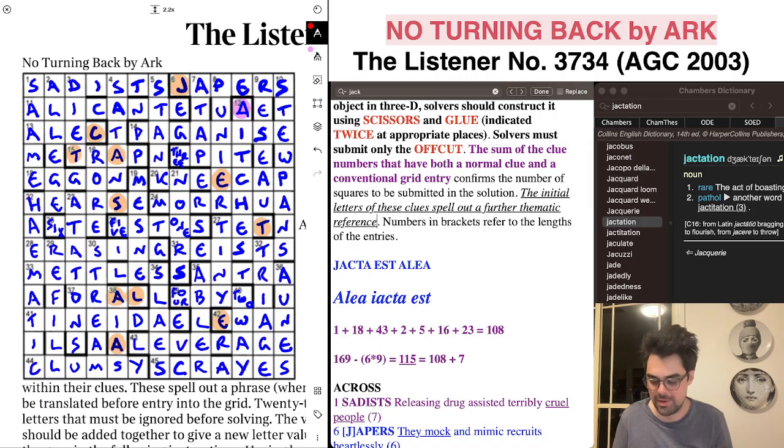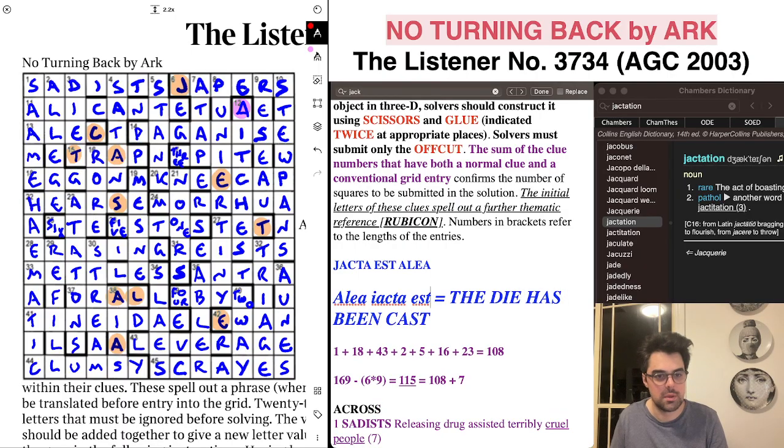Oh, isn't that wonderful? Wait a second. We have a Rubicon here. Oh, that is cool. All right. So the die has been cast, or the die is thrown. I suppose cast has been used in this puzzle quite literally in two senses, isn't it? It's been cast out of the puzzle and it's been thrown as well.